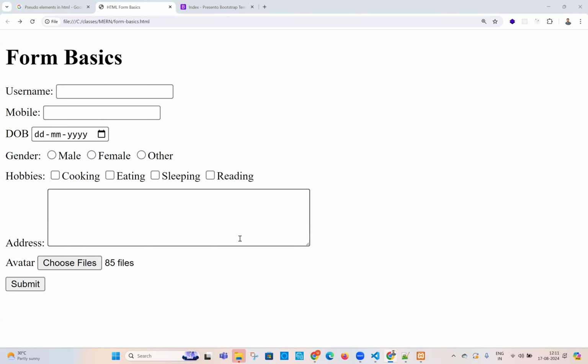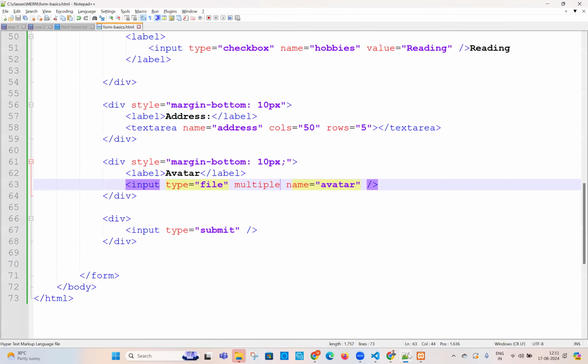Remember one of the entry questions: how can we enable multiple file selection? By using just an attribute. Remember, every point is important, especially in forms. How much knowledge you need, that much you have to learn by yourself. Self-learning is required here, especially in this context.